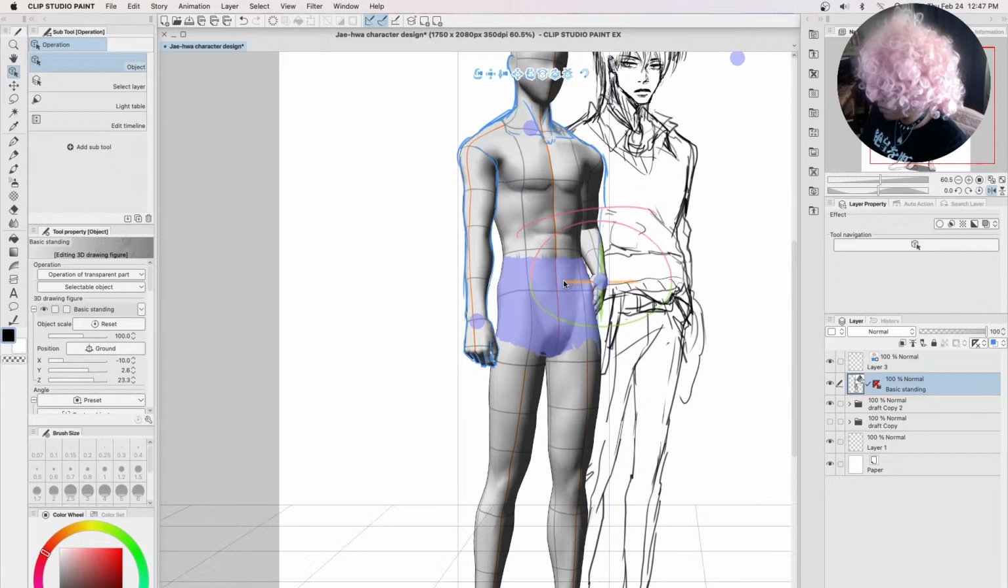And then I'm going to actually move this up. I kind of like that angle. And I want the arm back. Push that arm back some more. Okay. And then you know what? Put your hand back inside of your pocket.